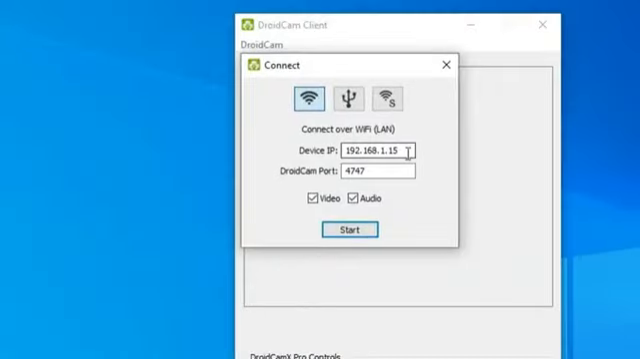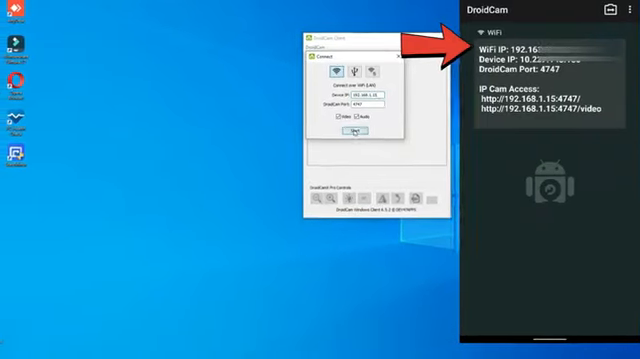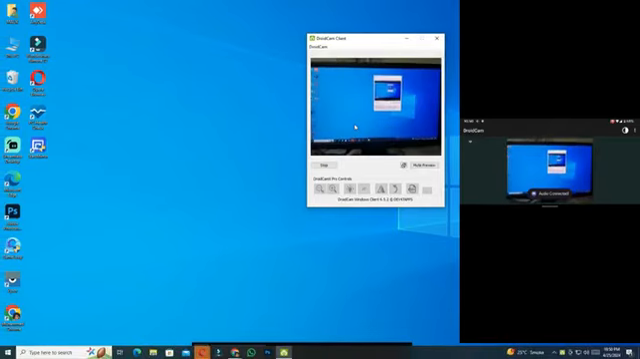Now open DroidCam on your PC. Enter the device IP address shown here and click Start. Now see, your mobile camera is being used as a webcam.